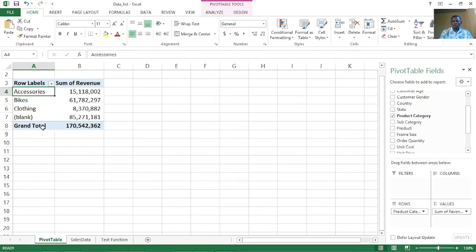Okay, so now, mind you, you come to your board, you tell them, I sold accessories of our product, this is the amount it came up with. Bikes, this is the amount. Clothing, this is the amount. Then the one that is blank, this is the amount. It still doesn't make sense. So you really need to break your work down so that a layman can actually grasp what you're saying.